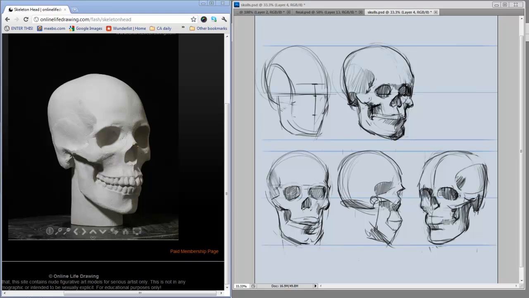So in this video I'm going to show you some digital life drawing, working with skulls, but you could do this with a pencil and paper. In fact, it might even be easier to take the computer out of the equation for this simple exercise. And you might notice that I've set up Photoshop a little bit differently this time, and I've got my web browser on the left half of the screen.